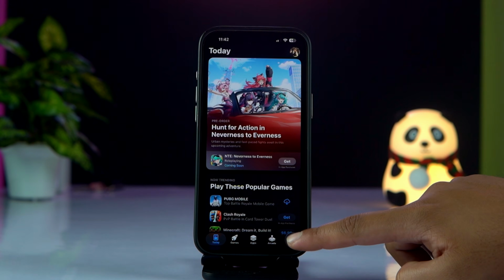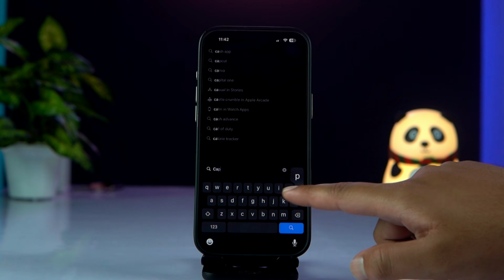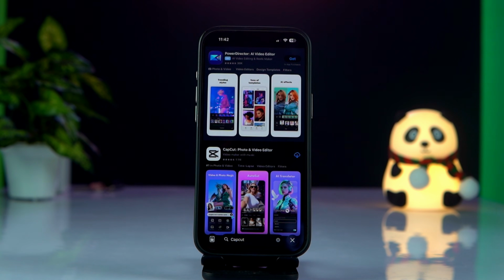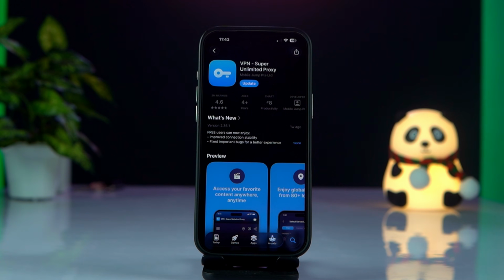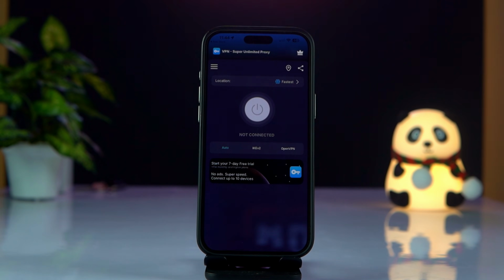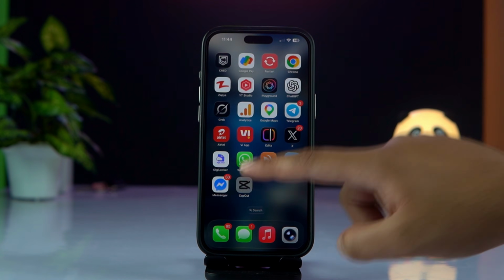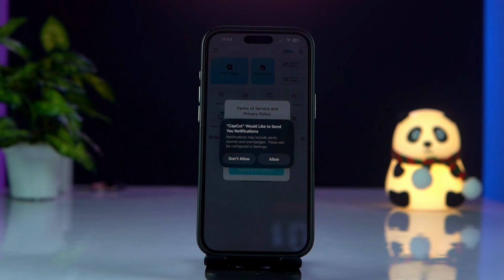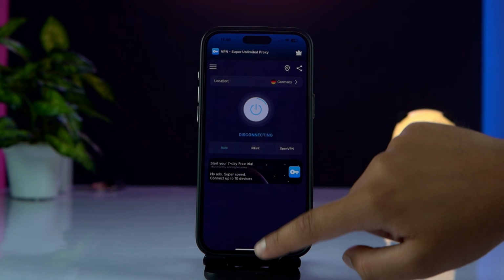Now, go back to the App Store home screen and just normally search for CapCut and you'll see the app there. Install it and also install a good VPN service. Launch the VPN, connect it to another country, launch the CapCut, and that's it. Just remember to turn on VPN whenever you're launching CapCut and turn it off after using it.